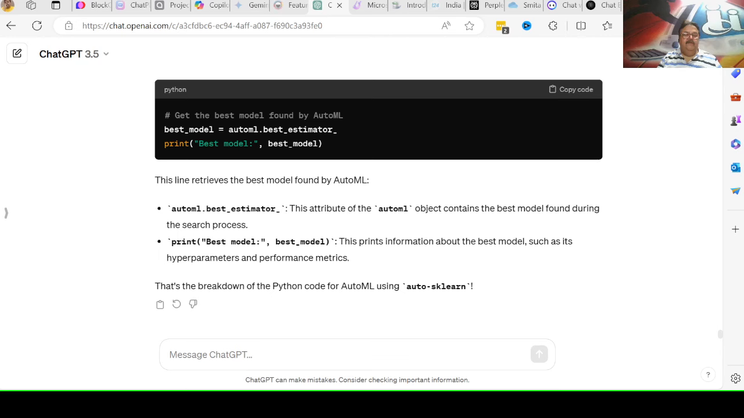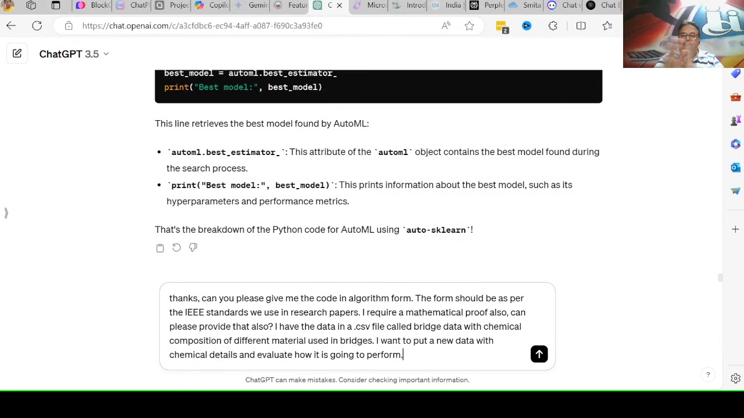Now the tricky part. Okay, now the mathematical model is there. Now what I want is the algorithm based on this. Now, what I've said is, thanks, can you please give me the code in algorithm form? The form should be as per IEEE standard. For a research paper, I require a mathematical proof also. Can you please provide that also?